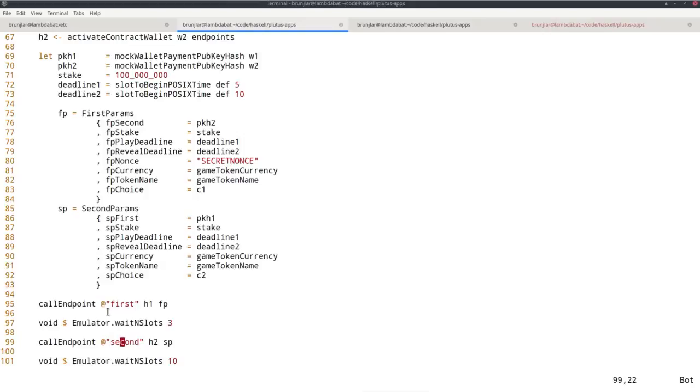Now the second player calls endpoint 2 on his instance of the contract with his parameters. Then I give it another 10 slots so that this reveal deadline has also passed. And that's it. And now I can try it out in the REPL.